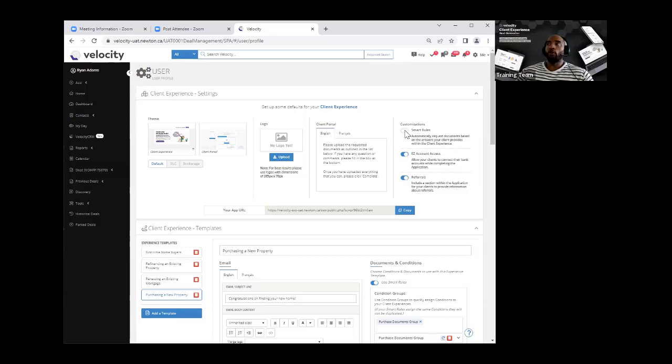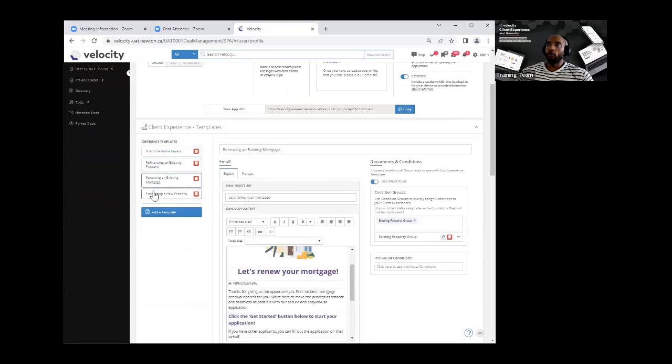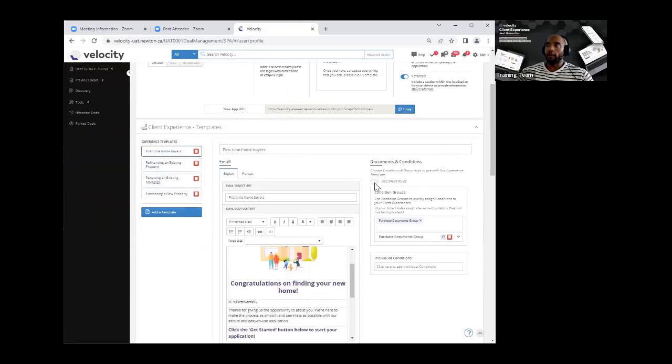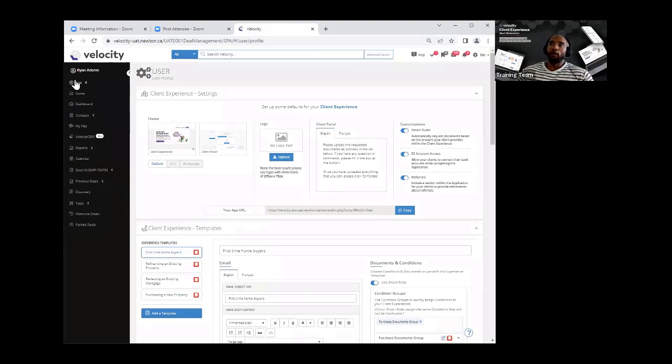Now I can toggle this off for the entire client experience, which means I'm toggling it off for every single template underneath here. Or I can come to a specific template right here and toggle it off. Let's say I go to first-time home buyers. I can toggle that off for that template only, and it will still remain on for all the others. Okay. Very simple.